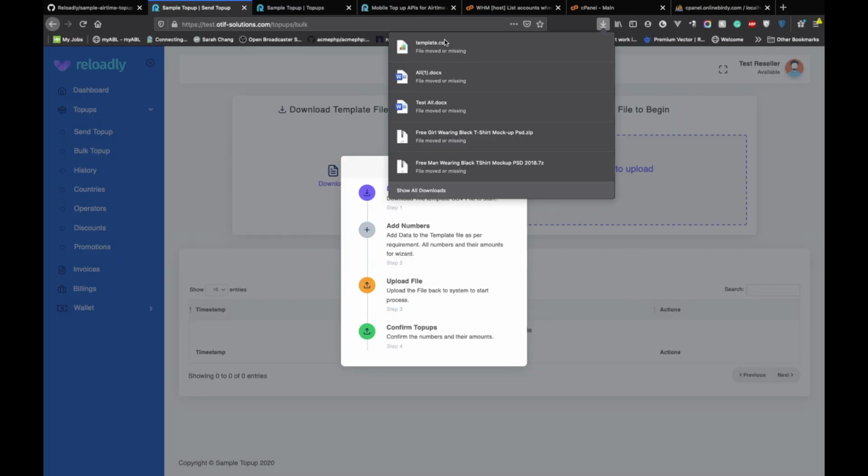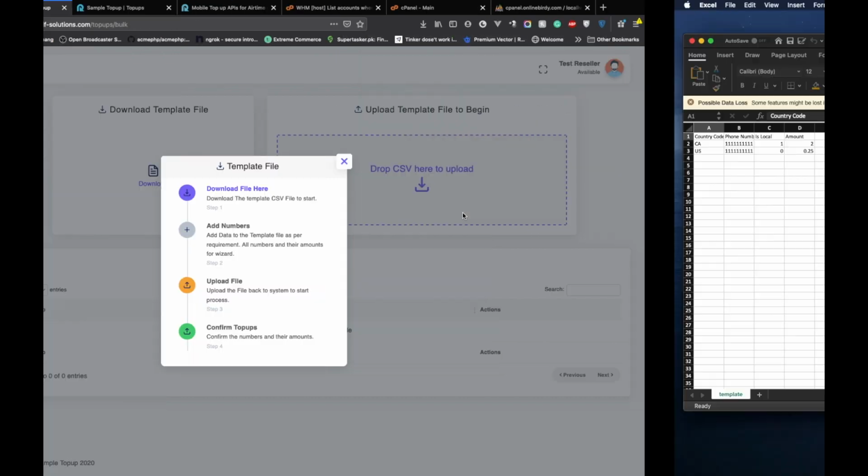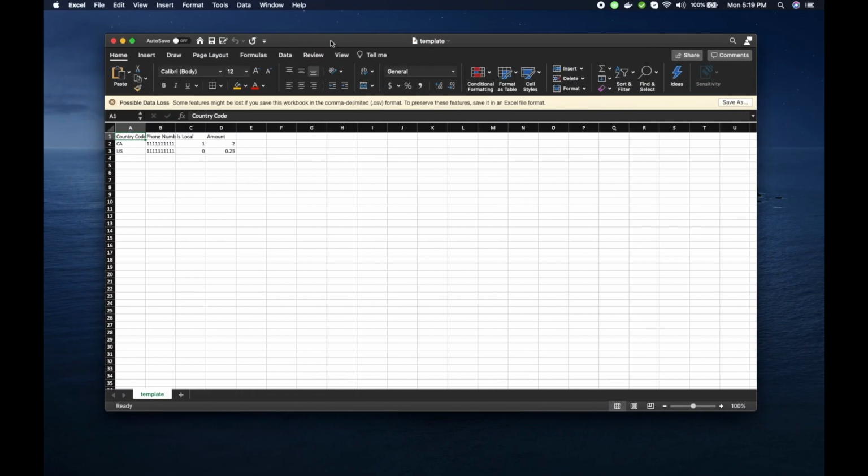If we open the downloaded template CSV file in any text editor, or you can use Excel, we can see that the structure goes like this. We have country code in the first column, and then we have the phone number. We have 1 or 0 for is local. 1 means that this is a local top up, and 0 is that this is an international one.